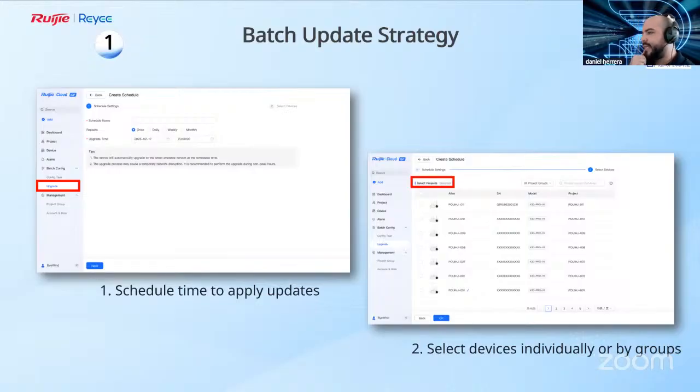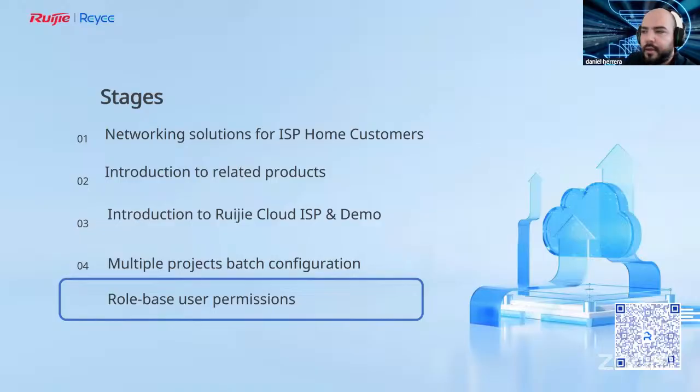You may select a specific router to be updated because we handle the routers using projects, and the project has so many features linked to said router, and you may apply that to the entire devices there or a group of specific devices at a time. Okay, the last thing that I want to explain is that we support role-based user permission.